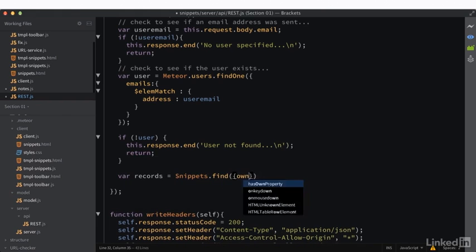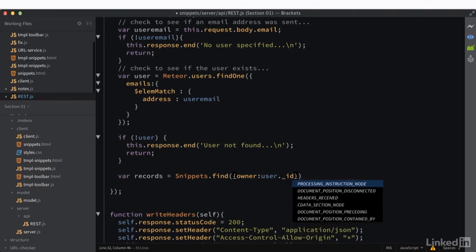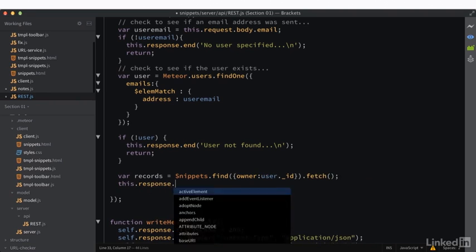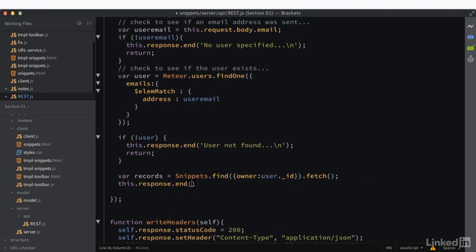Okay, great. Now we get to deal with the case where we do have everything in order, and it's a very, very simple query. It's just Snippets.find where the owner is equal to the user._id, fetch. Now we need to put this in the response end as a string, so we'll use JSON.stringify to do that. And that's it. It's a very simple query, and now our post service is done. So we can go ahead and test this.